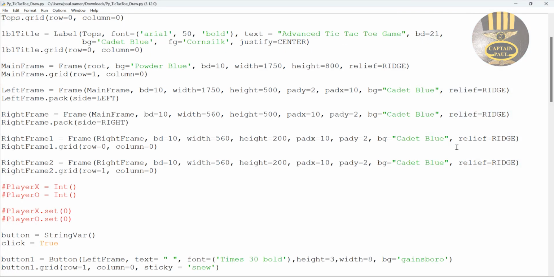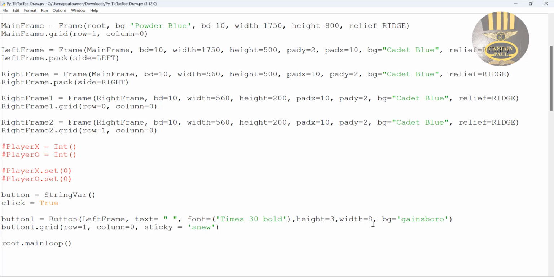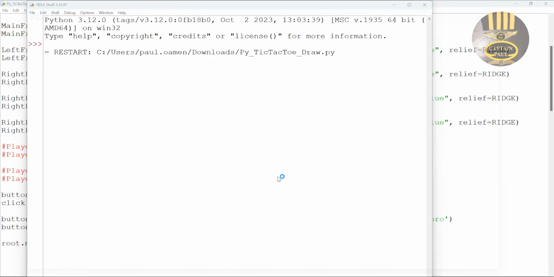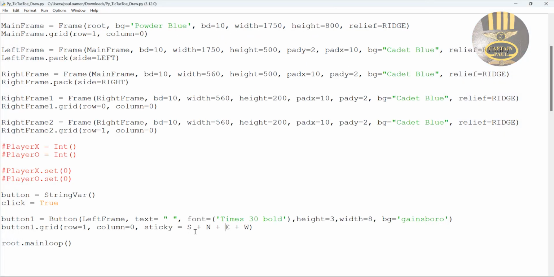So let's do one thing. I'm going to change this. Let me just change it to south, north, and whatever. South plus north plus east plus west. Yeah, that should do it. Run. That's good.